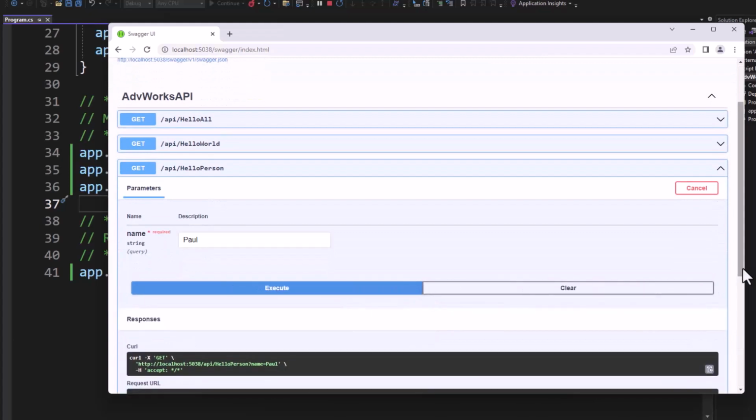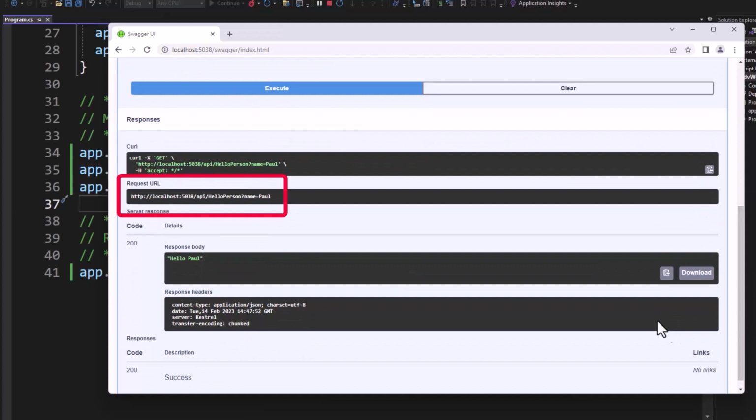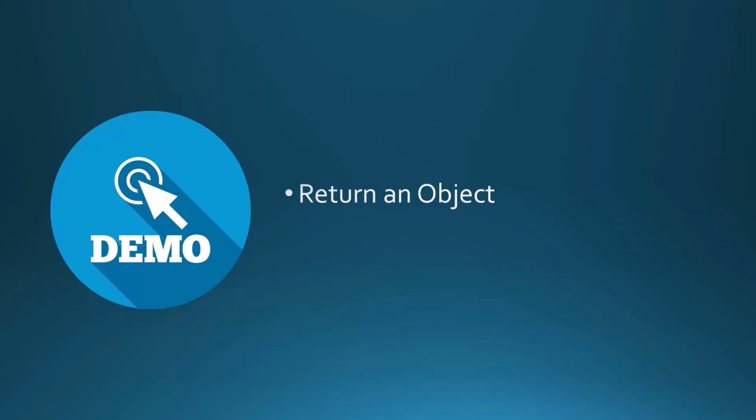And when you execute, what's really nice here is if you take a look at the request URL, you can see that it's telling you how you would actually make this call if you were submitting it through a JavaScript application or something. So it's telling you this is the request URL that you would call. It's then showing you what it got back here, a 200, and the body wrapped within that 200 status was hello, and then Paul, our replaceable parameter.